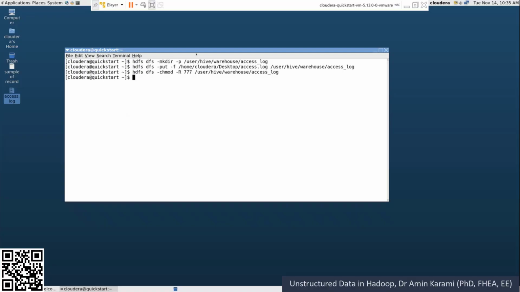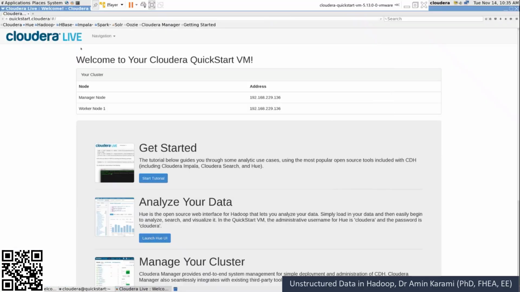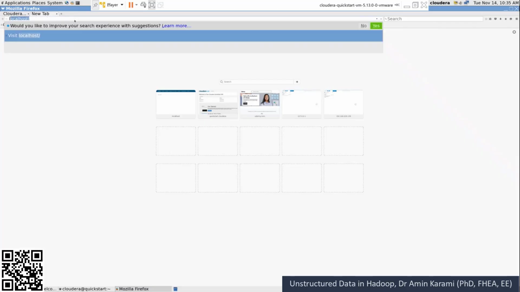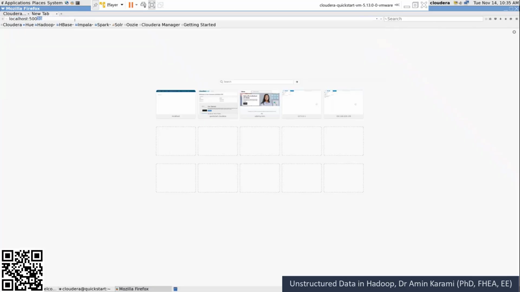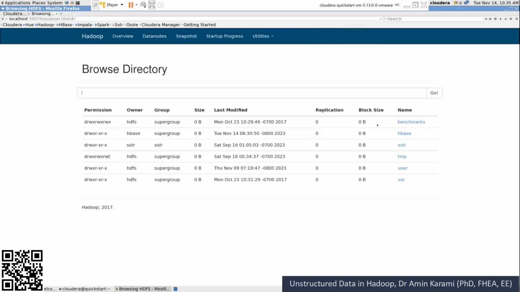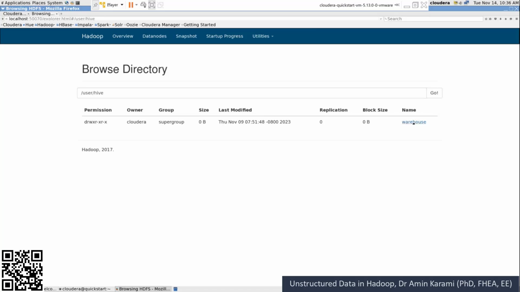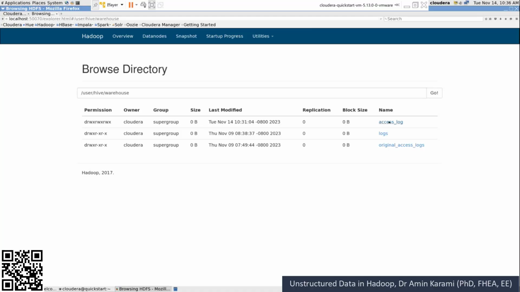So next step, guys, we need to verify data. How to verify data? We have to do it through this browser. If you come over here on the browser, on the top you need to type localhost colon 570. Then go to Utilities, Browse the file system. Where we did it, user, user Hive, and then warehouse, and here we go, access log.